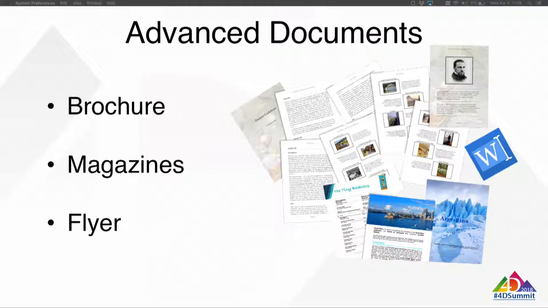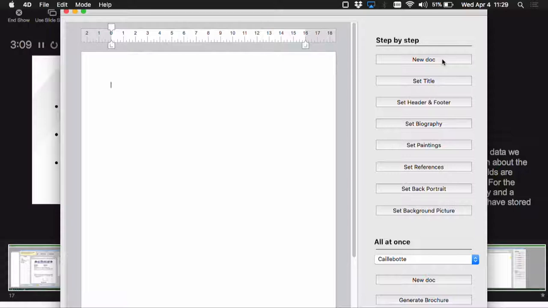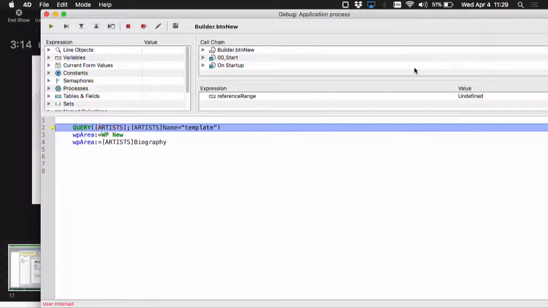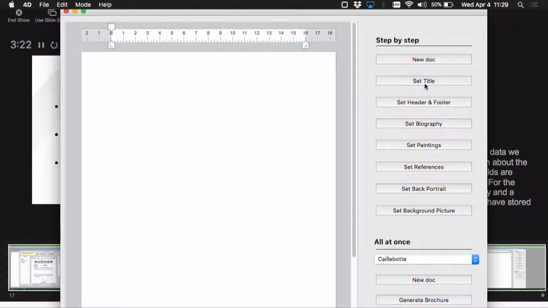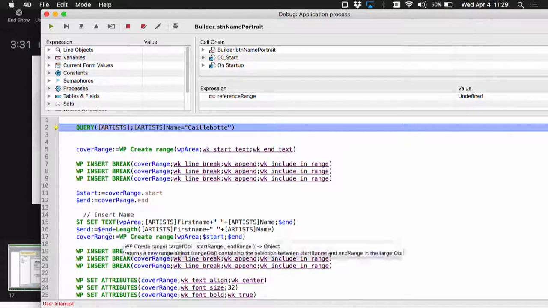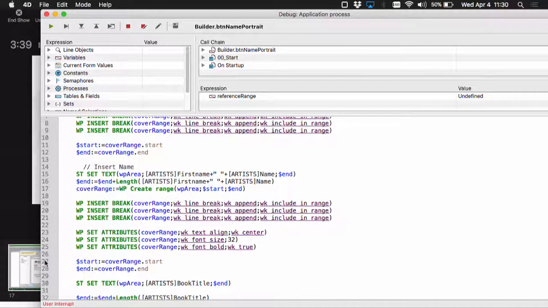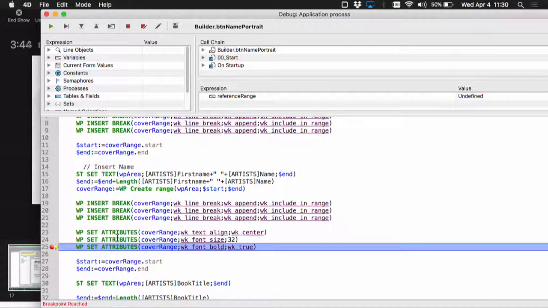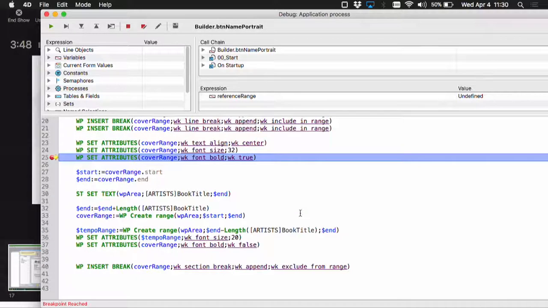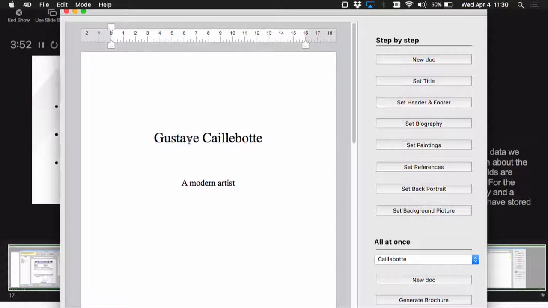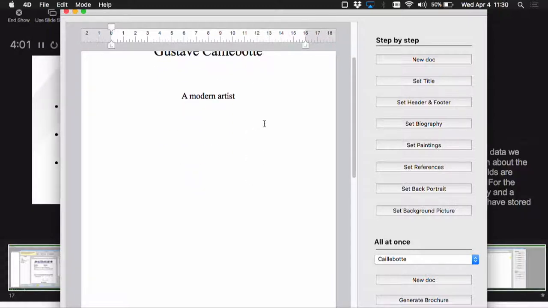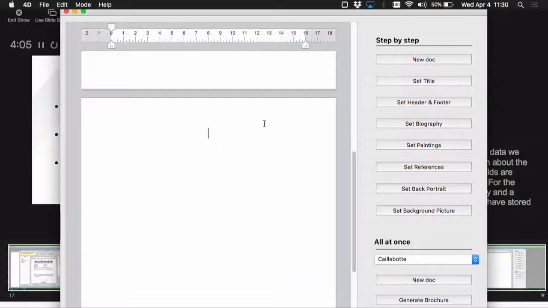So let's start by creating a new document. This one, you've already seen it with the WP New. Now let's set the title. For this, we use this command that we've been using for years, which is ST Set Text. But after we set the text, we define some attributes. So here it is. We've inserted the artist name and the name that we're going to put for the book that we are creating, the brochure.